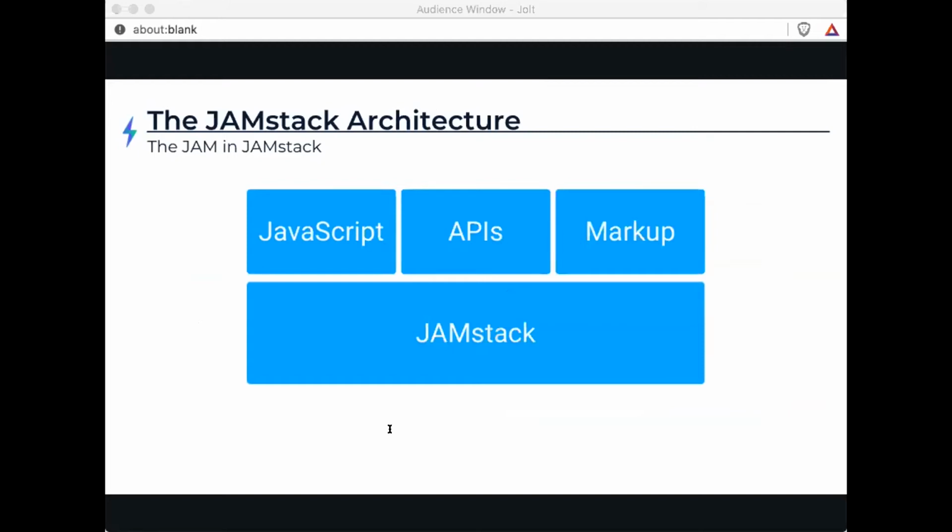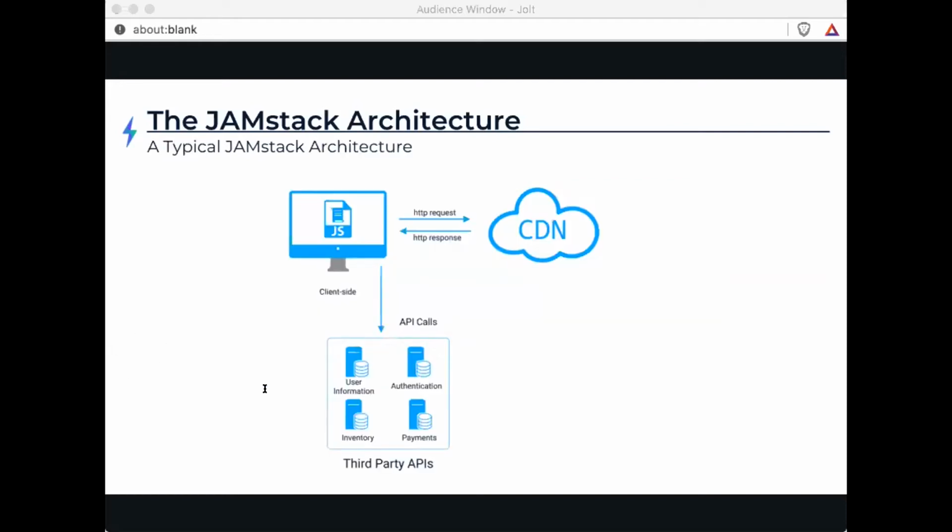This client-side JavaScript is responsible for the dynamic workflow during the request response cycle. APIs provide added functionality such as content management, search, authorization, payments, and beyond. Now, markup refers to a collection of pre-rendered HTML files. Let's look a little deeper using an actual architecture diagram. So a typical JAMstack architecture can look like this.